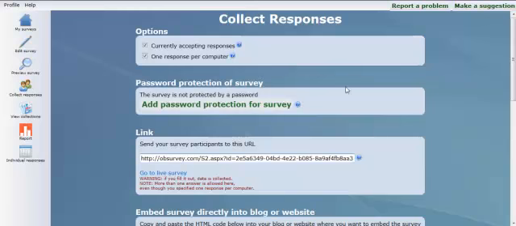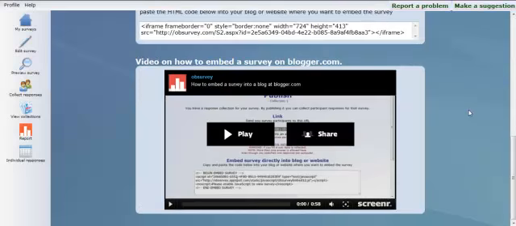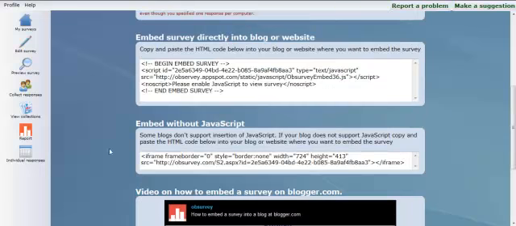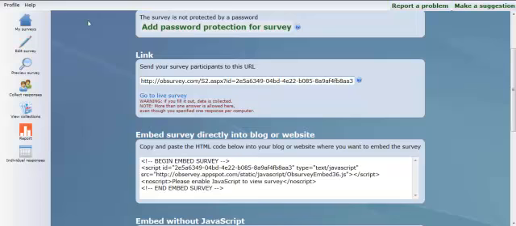Alright, so I'm going to go to collect responses, and this is how you edit all the collecting and everything. So if you want your students to do this, you can send them the URL. For example, if you wanted them to be the only ones who can do this, you can put a password into it and then give your students that password so they can fill it out. Or if you don't want it, you can always remove it. Click on remove. I'm just going to click cancel because I don't want one. And that's how you can do that. And you can end it without JavaScript or with, in case that's how you want to use it.